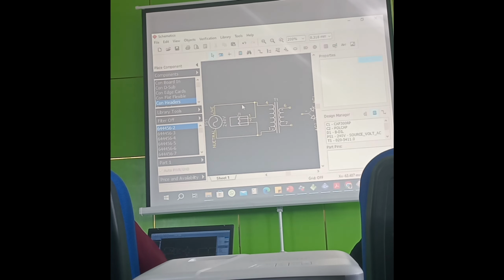So once you click on this, live, you know where it starts from and you know where it branches. Live, this one is neutral. So now the next one, what's the name of this? AC connector. AC connector. So that's it.